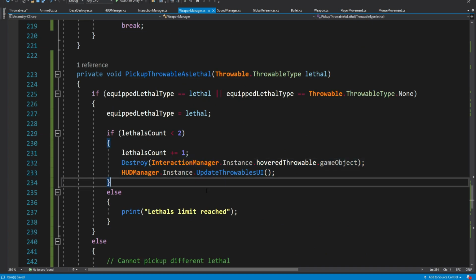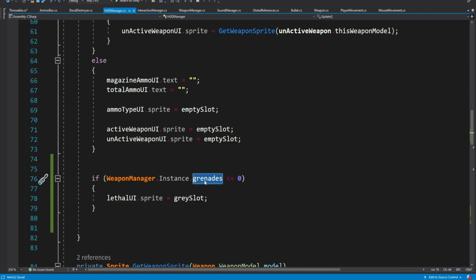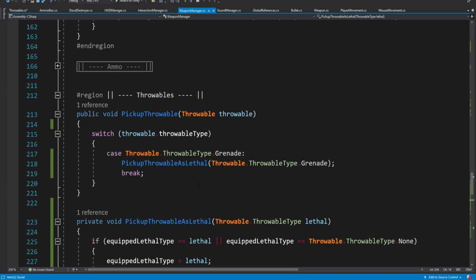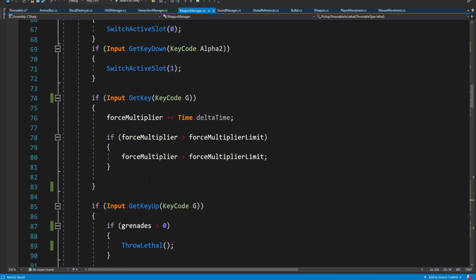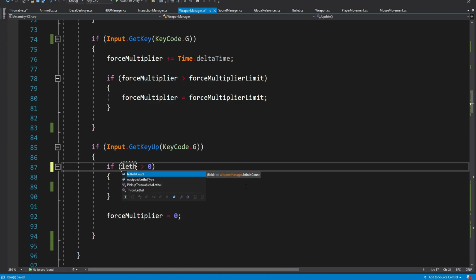So now let's change a few more things. If we go to our HUD manager, we find this part that we added in the beginning of the episode. So we don't want to use this grenades variable. So let's just use lethal count. And also inside the weapons manager, when we actually press on the button to throw the lethal, then instead of checking what is the amount of grenades, we want to check the lethals count.